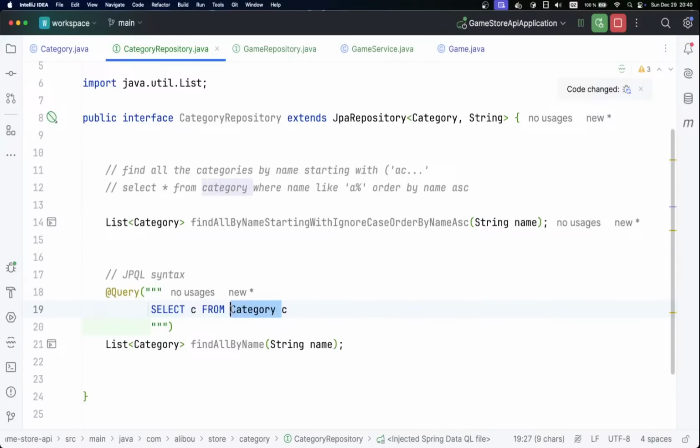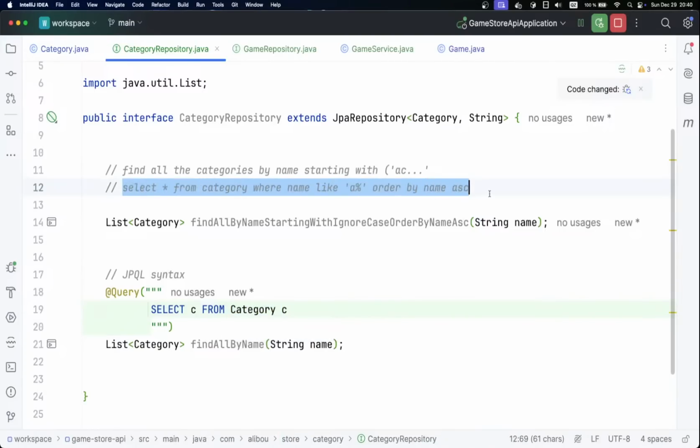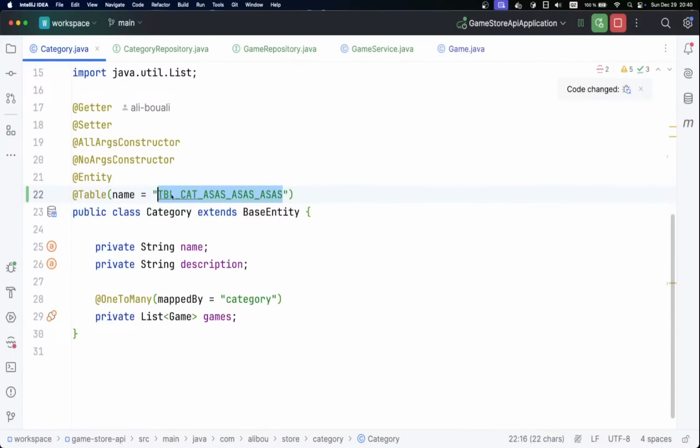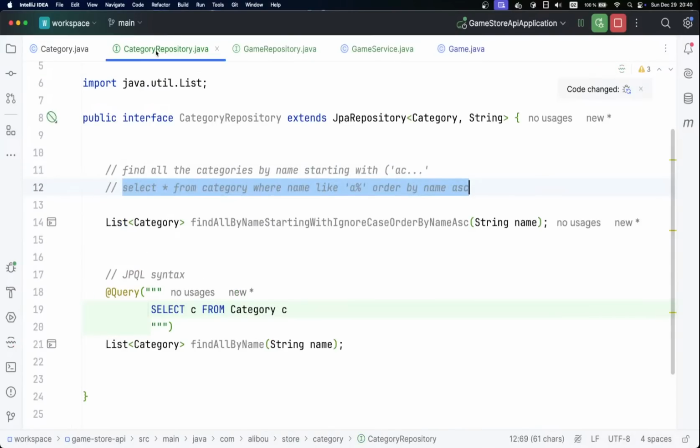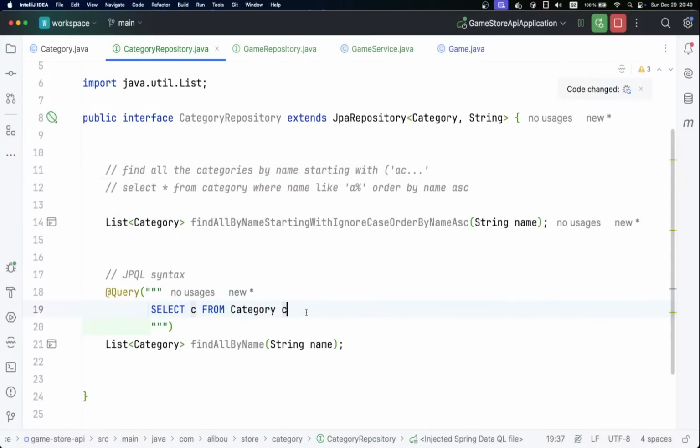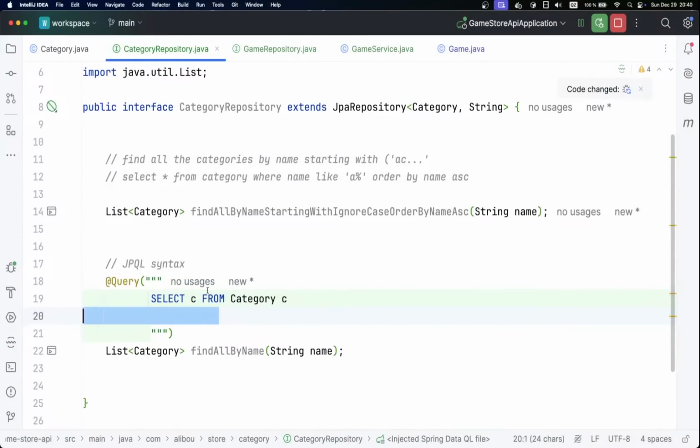So coming back to this, when using the JPQL syntax, I need to manipulate the entity name. The entity, I mean the Java class name. But when we want to work with native SQL queries, we need to work with the table name itself. All right, so for now I will just delete this, and we will see the native query part in a few moments.